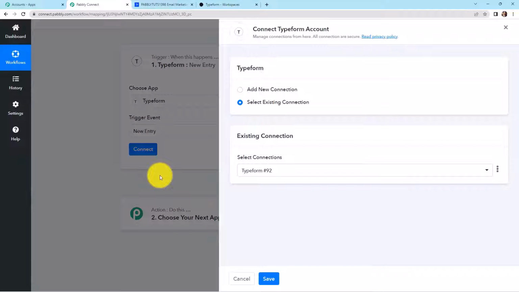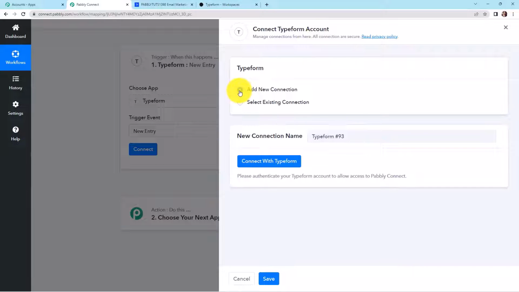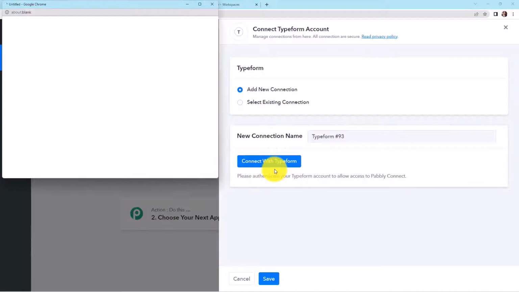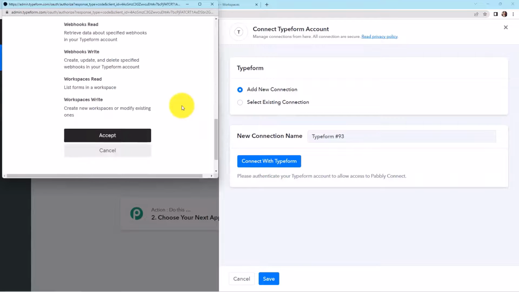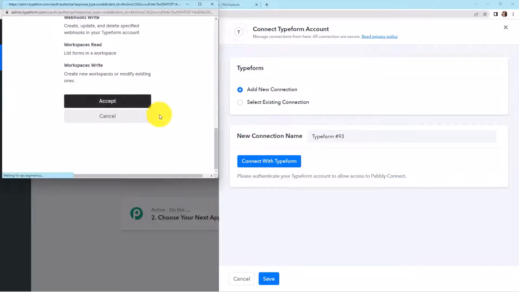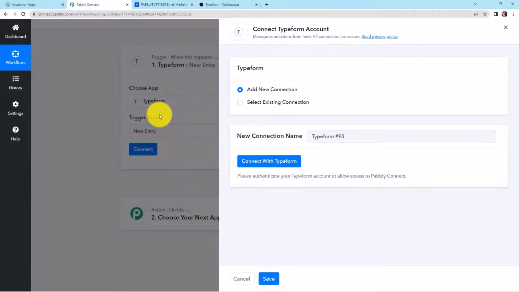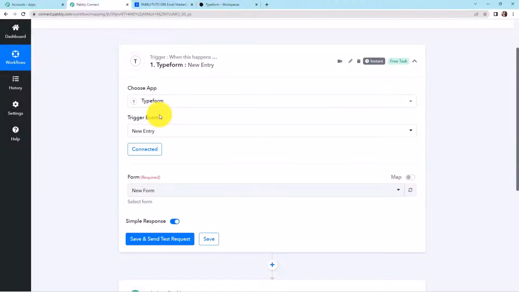Here Pabbly Connect is asking to connect itself with the Typeform account. Now to set up this connection, I'm going to select add new connection and then connect with Typeform. Once we do that, here we have to provide the acceptance. As we do that, you can see that the authorization has been successful.